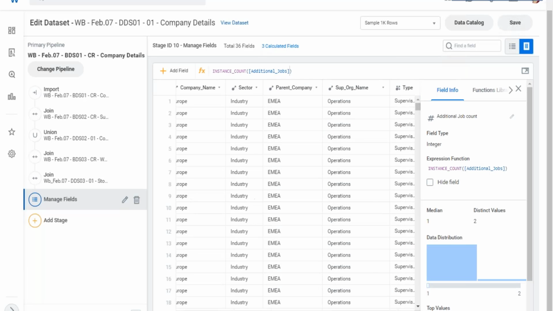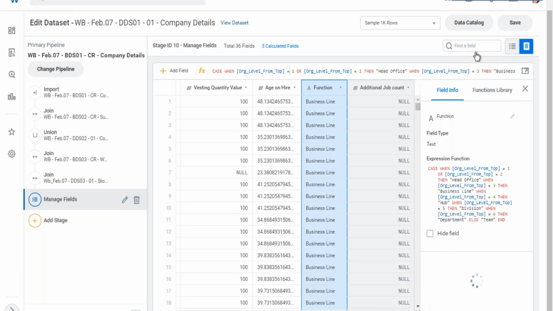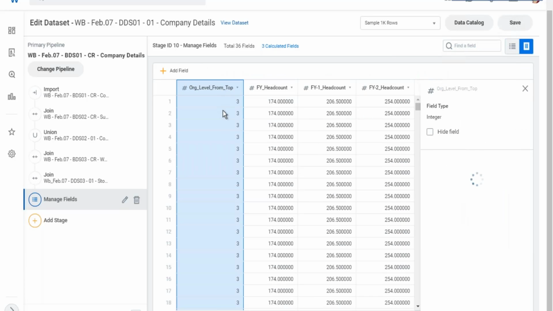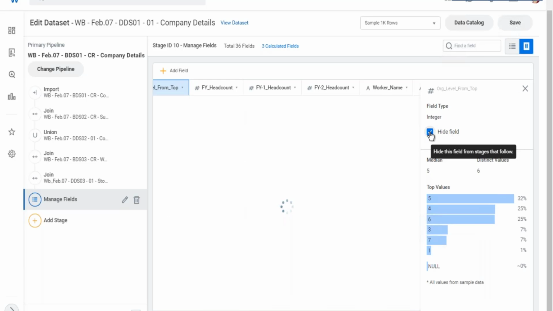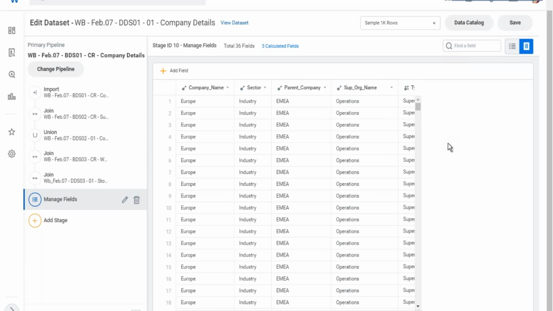Now one way to do that is through manage field stage, right? Because I've added this function field, I don't need org level from top. At least I don't need it to be visible. So what I can do is I can hide a field. I simply have this option called hide this field. So if you see, the description goes hide this field from stages that follow. So in this stage, it would still be visible, but any subsequent stage, the field would be hidden and cannot be accessed in any other calculations.